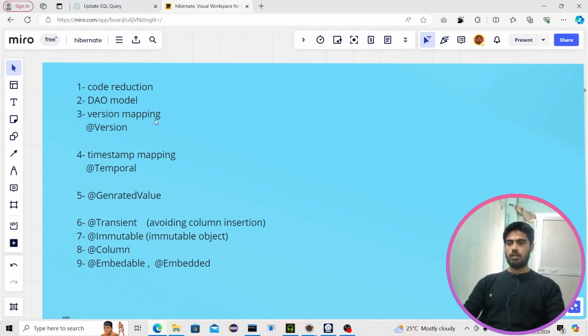Another topic after the DAO model and code reduction that we have seen. In the DAO model we are also doing code reductions. So the third topic after the DAO model is version mapping. What is version mapping?